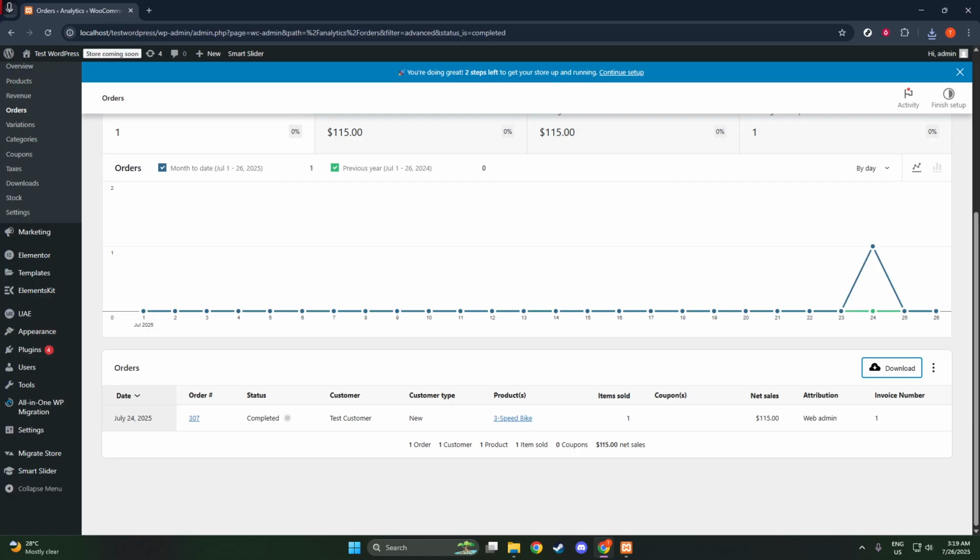Downloading orders in this manner gives you the flexibility to analyze your sales data in detail, using programs like Excel or Google Sheets, where you can sort, filter, and work with the data in whichever way suits your business needs. This step is not just about having a record, it's about leveraging that data to improve business decisions.